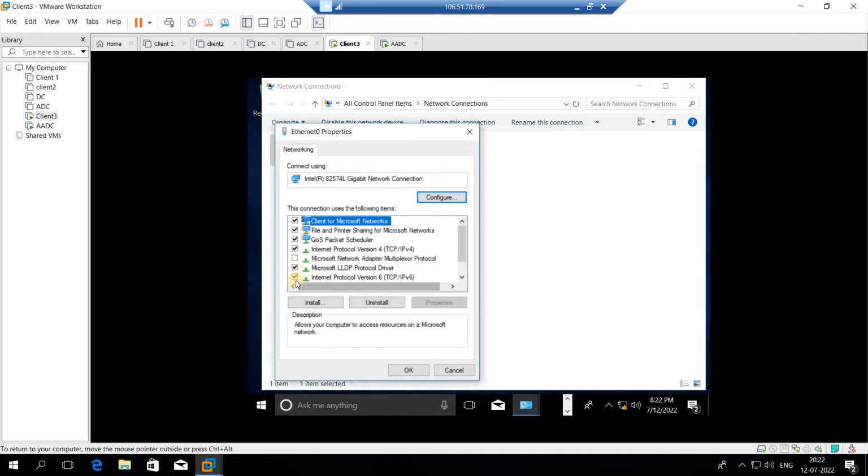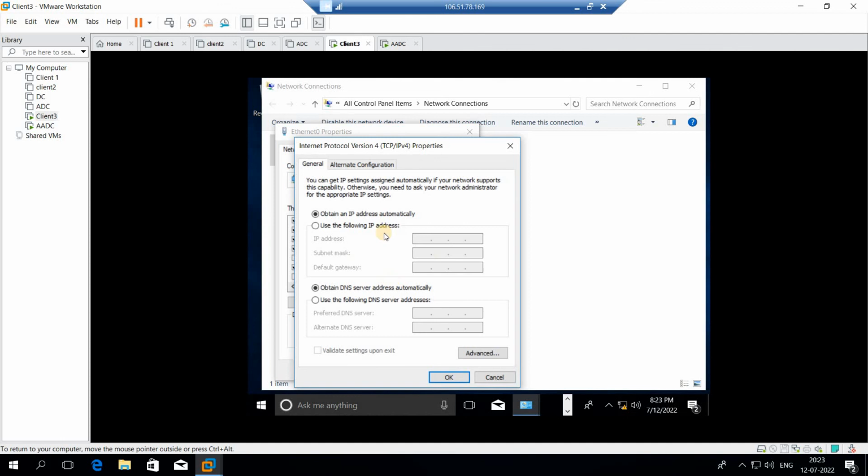Over here we need to do two things. First, we need to unselect IPv6, that is Internet Protocol version 6, and then we need to double click on IPv4. This is what we get. Now we enter the following credentials that is given to us, that is 192.168.100. Let's say suppose that this is my fifth machine that I'm creating, so I'll write as 5.